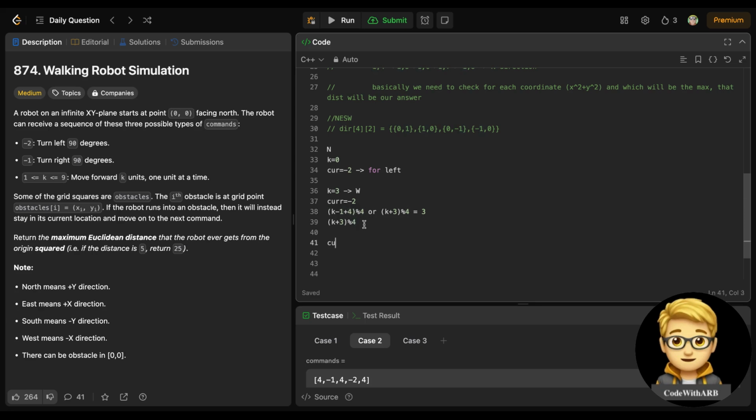When the current command is -1, you need to move right. So for moving right, suppose you are at 0, which represents north, and you need to move right.